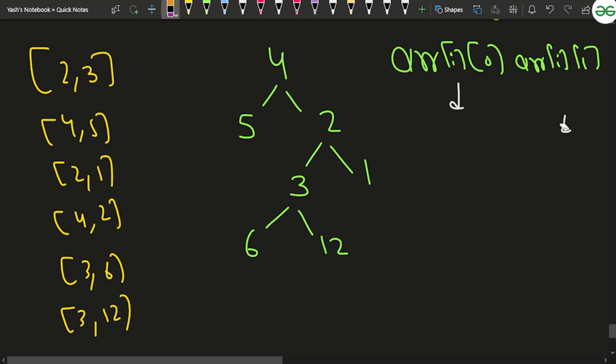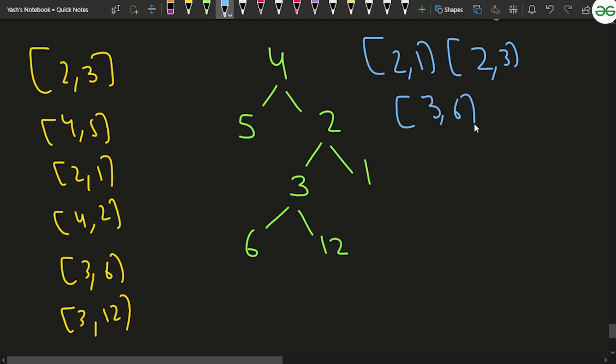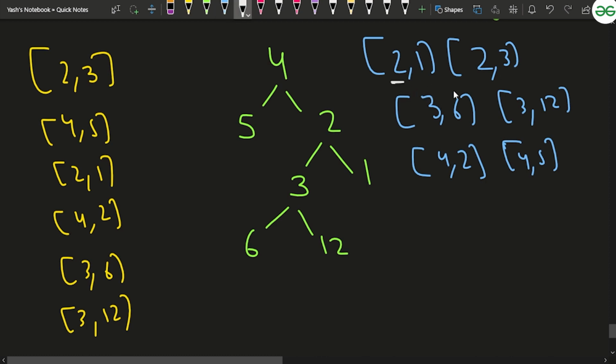The thing is that I can sort this array. When I sort this array, the nodes will get sorted. The sorted order will be 2 comma 1, then 2 comma 3, after that 3 comma 6 and then 3 comma 12, and after that 4 comma 2 and then 4 comma 5. So after I have sorted it according to the first value, if the first values are the same, then the second values are taken care of.